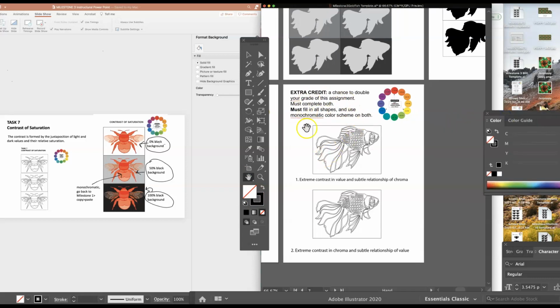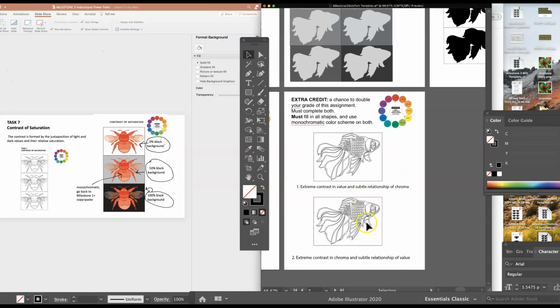Okay, this is the extra credit. You can double your points on this assignment, but you have to know what you're doing. So here, extreme contrast of value, subtle relationship of chroma, right? So what does that say? Pick one and use, all these are monochromatic. Both these are monochromatic. So what would you do?